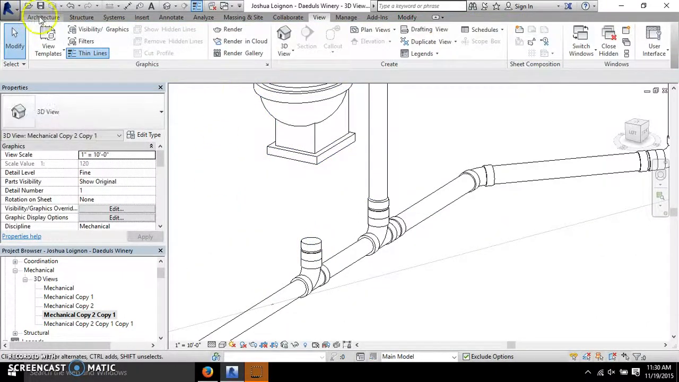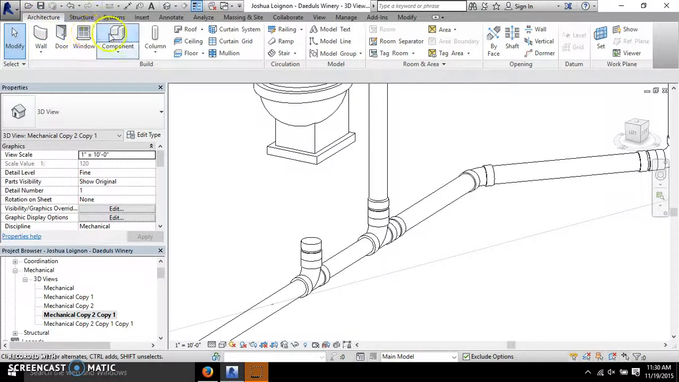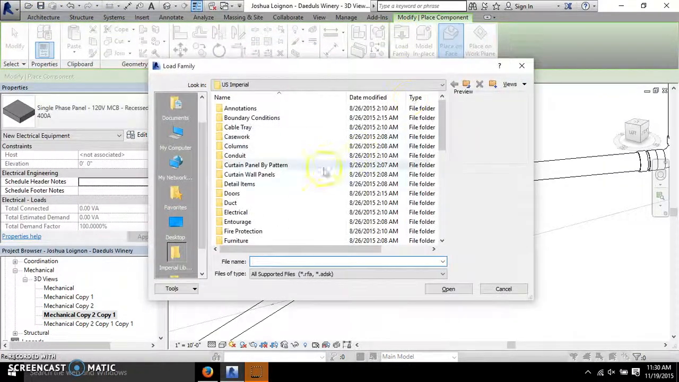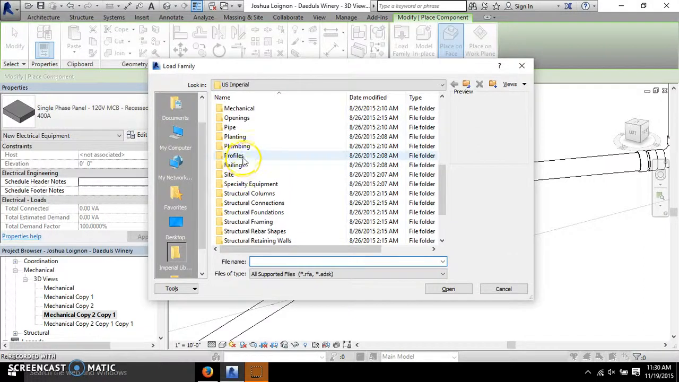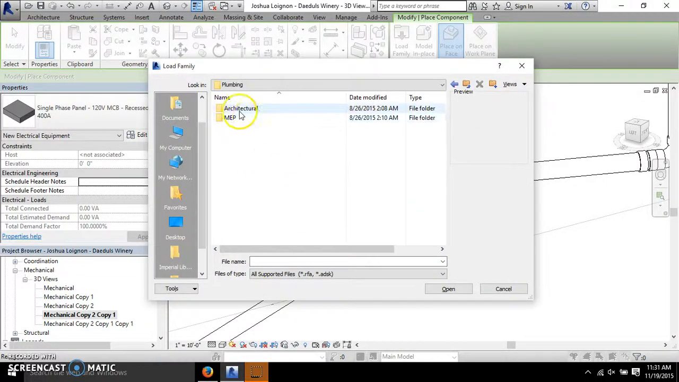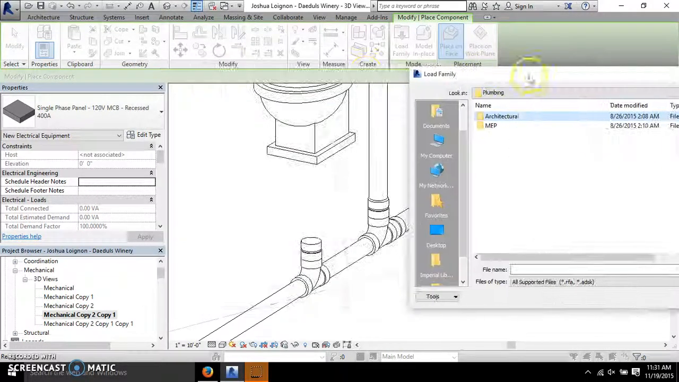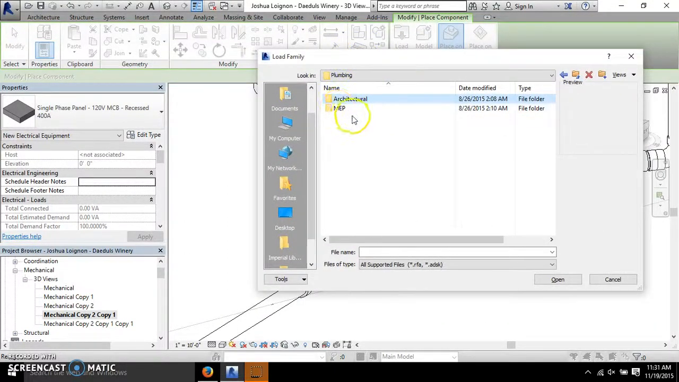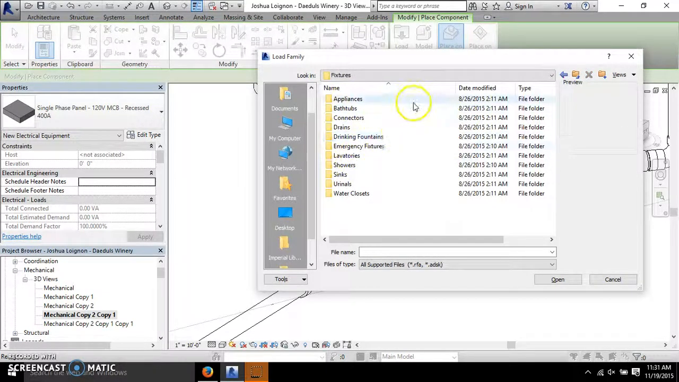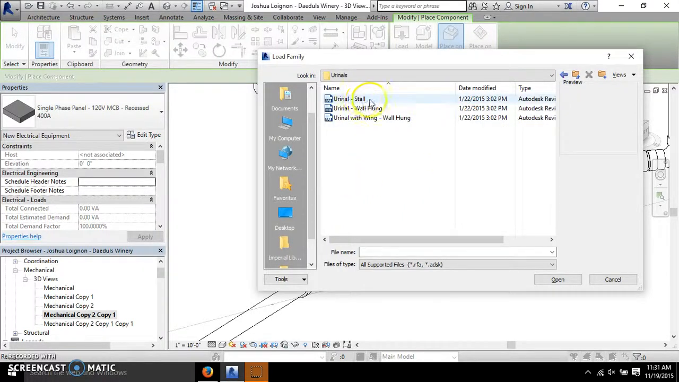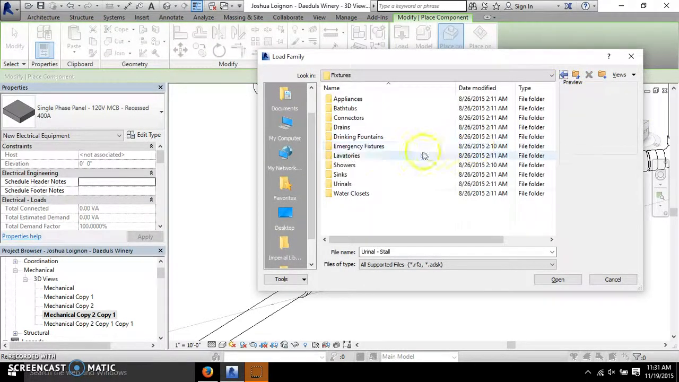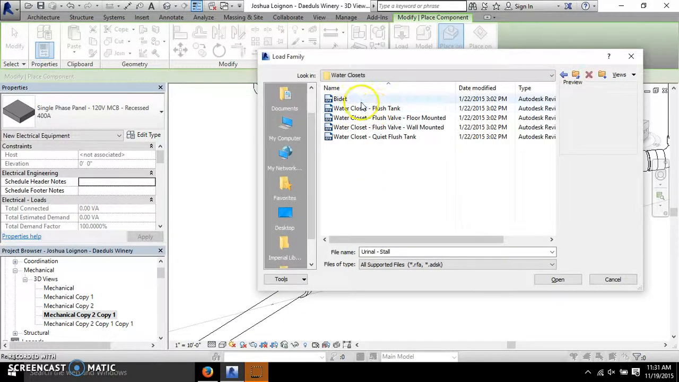So to get those, obviously, if you go to the architecture tab, component, and load family, and then go to plumbing fixtures, if you load into the architectural tab, you won't have that option of the pipes. So what you have to do is anytime you load in a fixture, you want to make sure you click on the MEP side, and then you would go to fixtures, and then urinals, if it was a urinal, or if it's a water closet, which is a regular toilet. These are the different kinds that you can bring in.